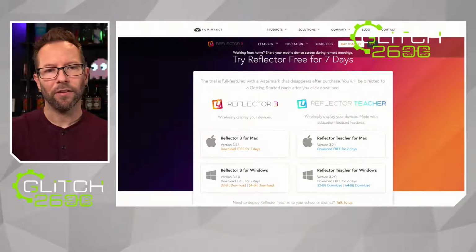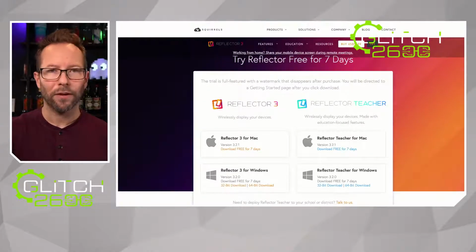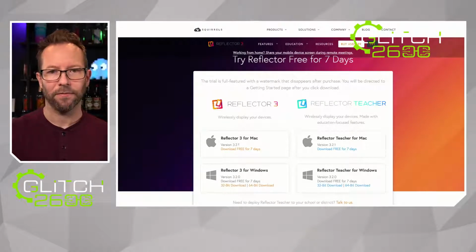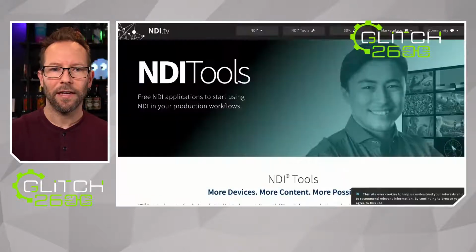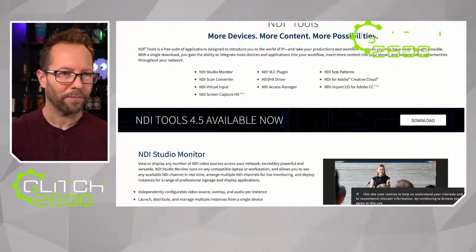There's a free trial. You can try it out for 7 days. That's what I'm using right now. It's $18. Piece of cake to download. There's even a Windows version. So if you're using vMix, you can do some of the same type of stuff. And then download and install the NDI tools, but more specifically, we need Scan Converter.